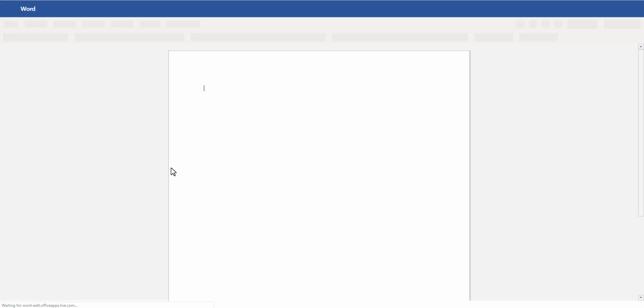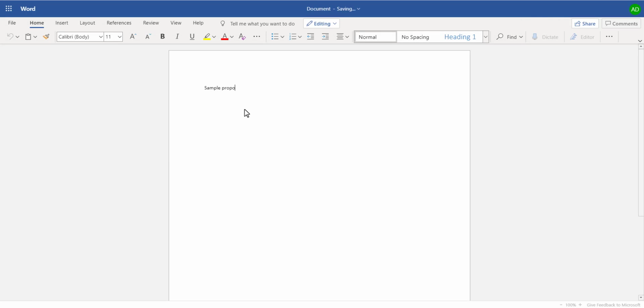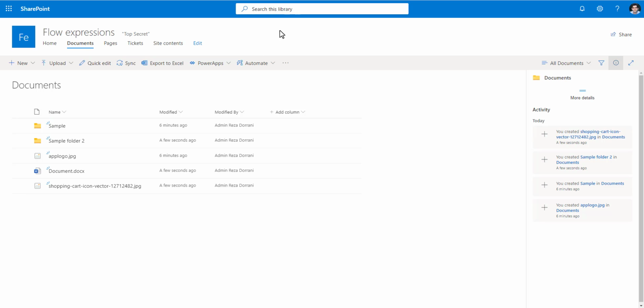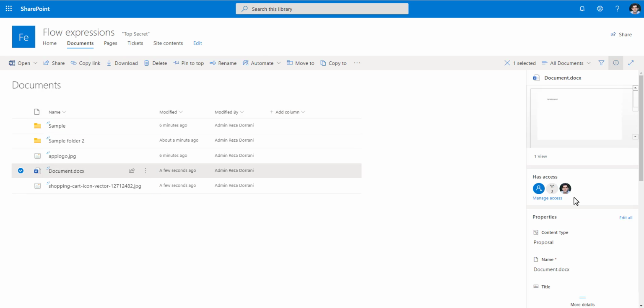I picked proposal as my content type, sample proposal, and I will click on save. So this gets saved right here. If I close this, this will take me back here, and I should have my document right here. And if you look at the details right here, the content type shows up as proposal.